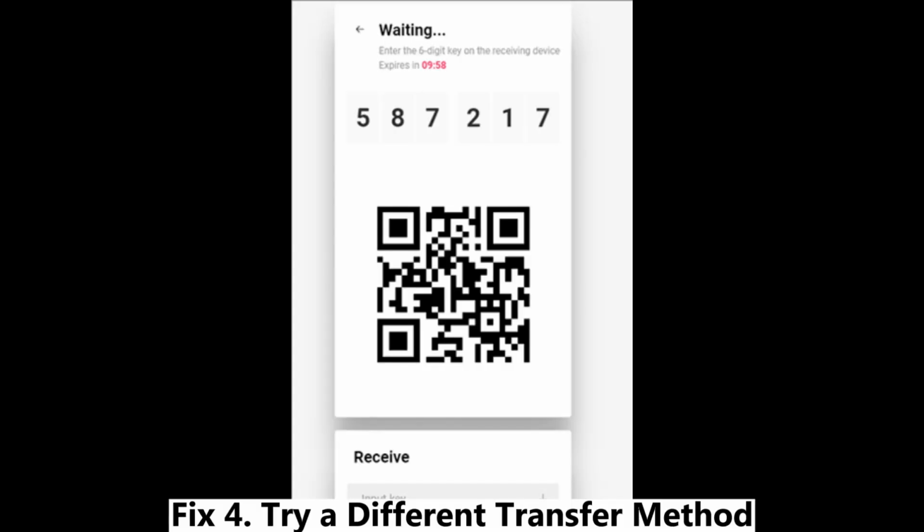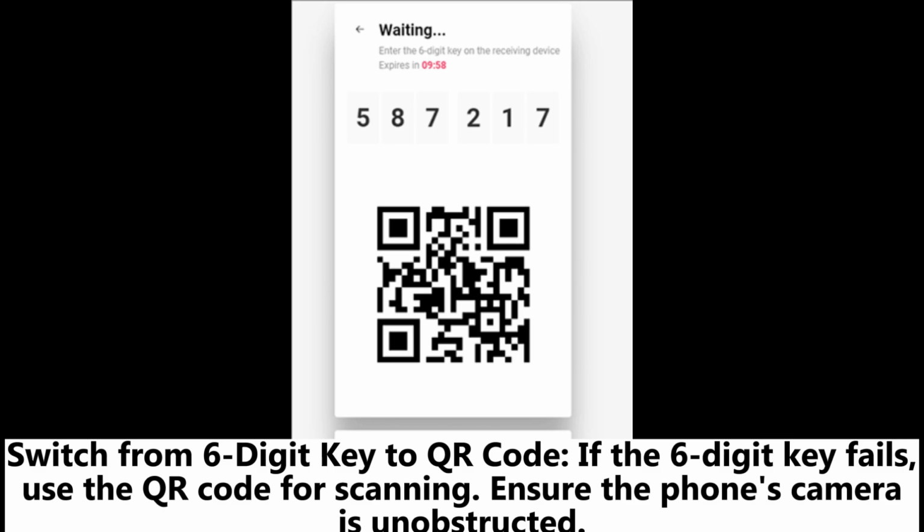Fix 4. Try a different transfer method. Switch from the 6-digit key to the QR code. If the 6-digit key fails, use the QR code for scanning. Ensure the phone's camera is unobstructed.